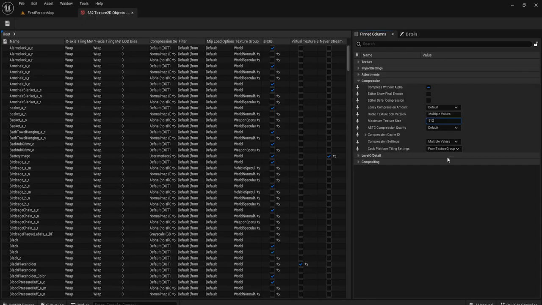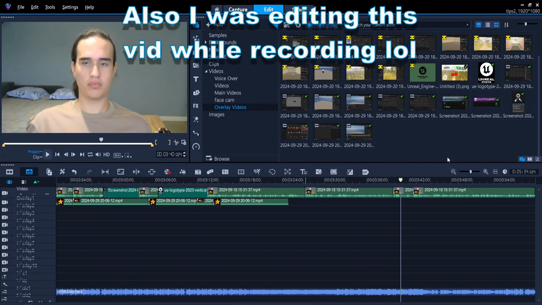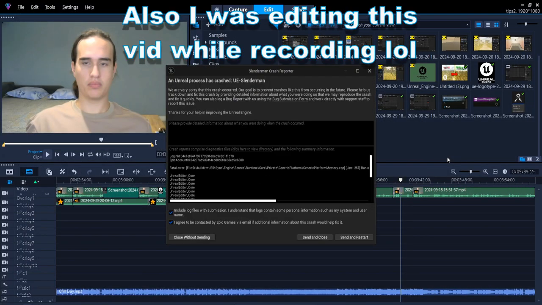Also, the editor might crash many times. If it does, don't select as many textures, or there might be a texture that doesn't want to get changed, just don't edit that one.